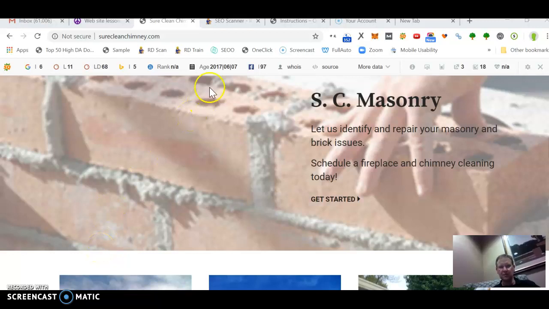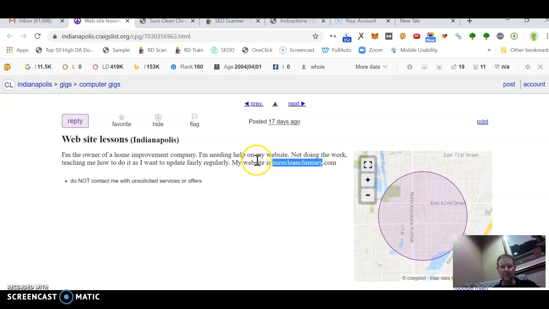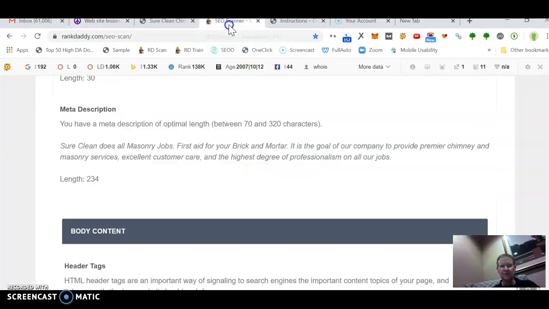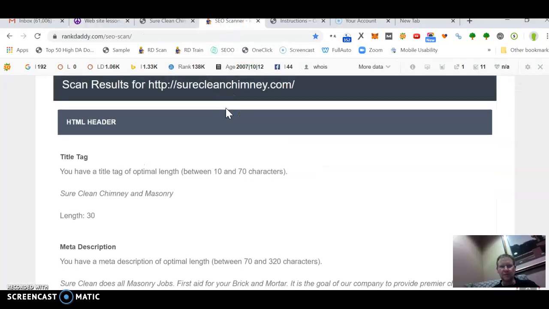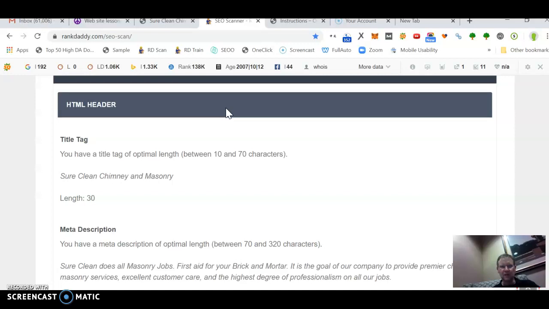I do websites. I get websites to the top of Google. Saw your ad on Craigslist for some help on your website. And so first thing, looking at your website, here's three things that are really important for Google.